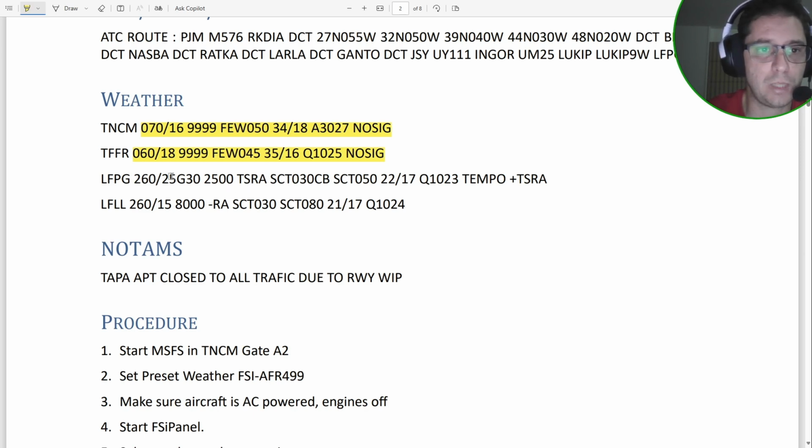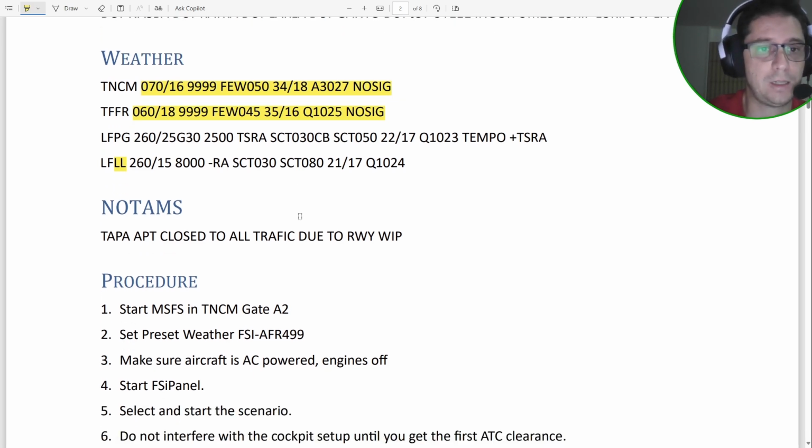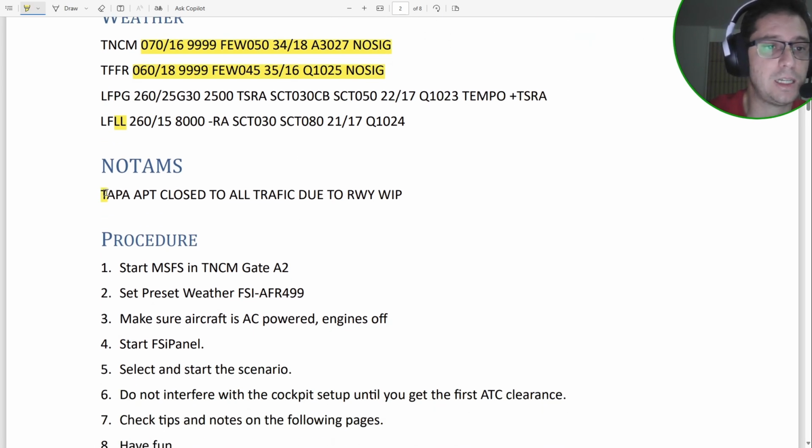It is raining now in Paris, but we are far away from Paris, and they have an alternate. I think this may be Lyon by the Lima here. I don't know. It's also raining. I don't really care about the alternate because I know I'm going to have some failure and we are going to come back. Okay, there is a NOTAM that an airport called Tango Alpha Papa Alpha is closed to all traffic due to runway work in progress, so the runway is not available anyway.